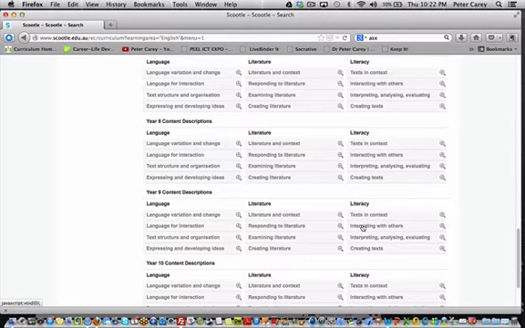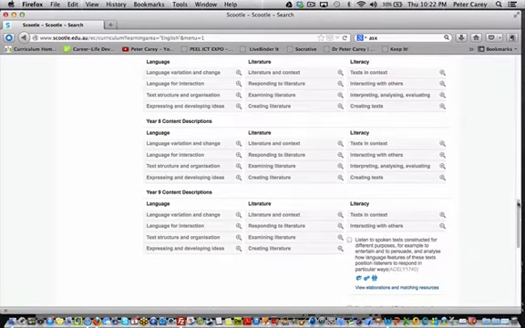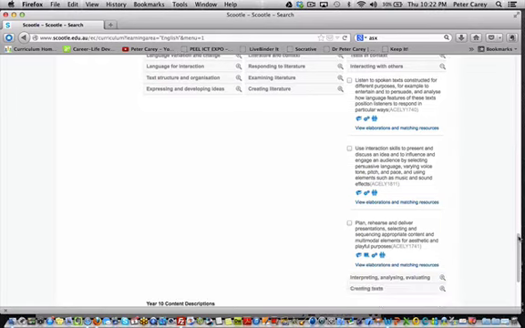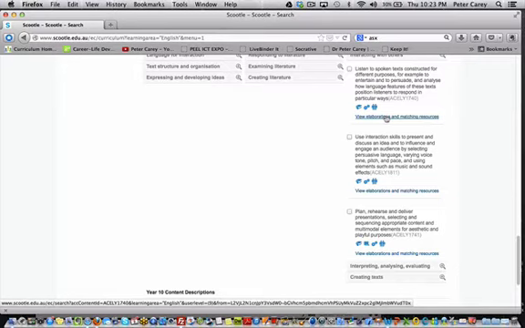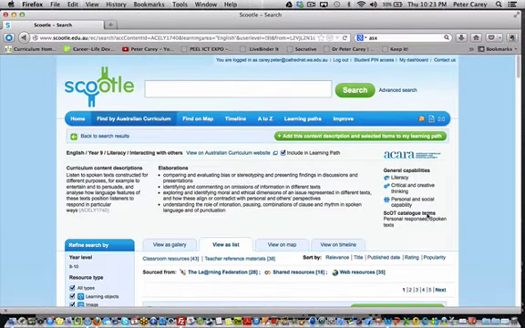Go to the substrand interacting with others, and it breaks it down into its content descriptors and stamps the content descriptor with its general capabilities and other related cross-curriculum priorities. We can further drill down to the elaborations for each content descriptor. Again, notice on the right here it stamps it with the relevant general capabilities and cross-curriculum priorities if they were ones that were relevant.